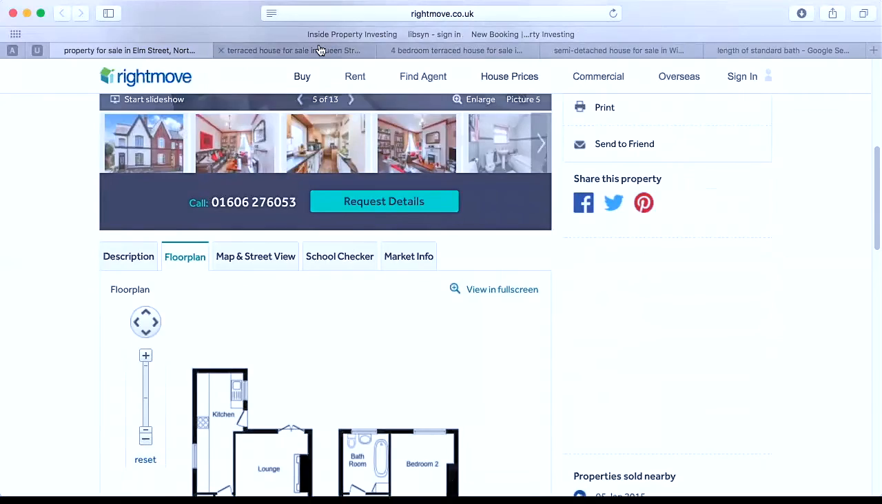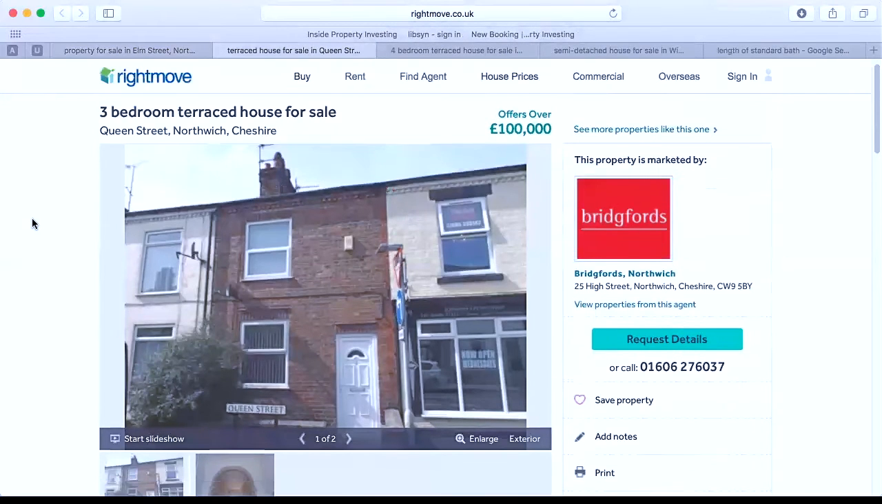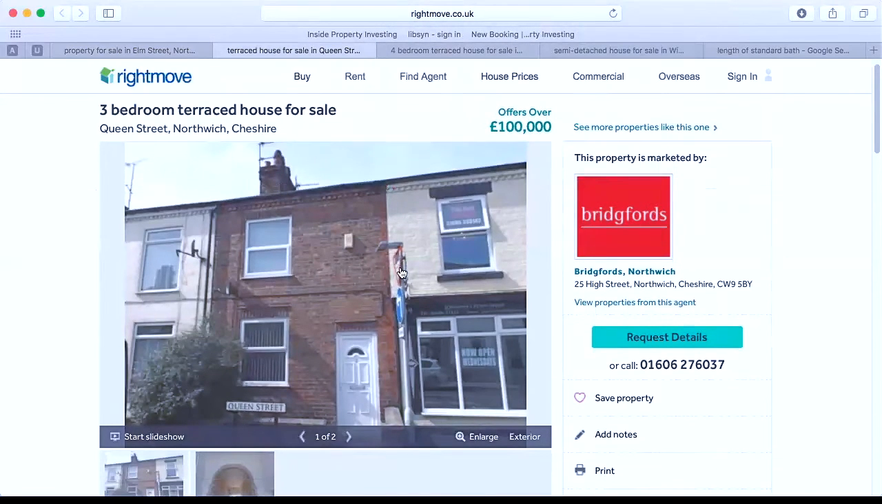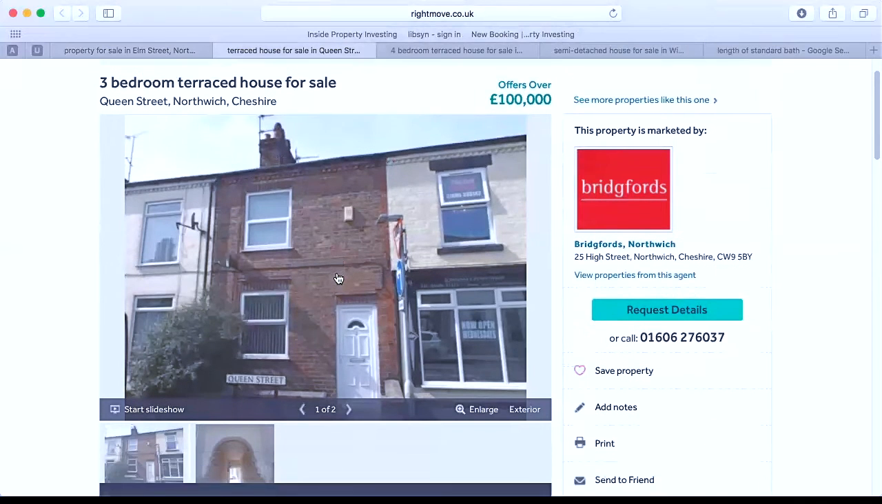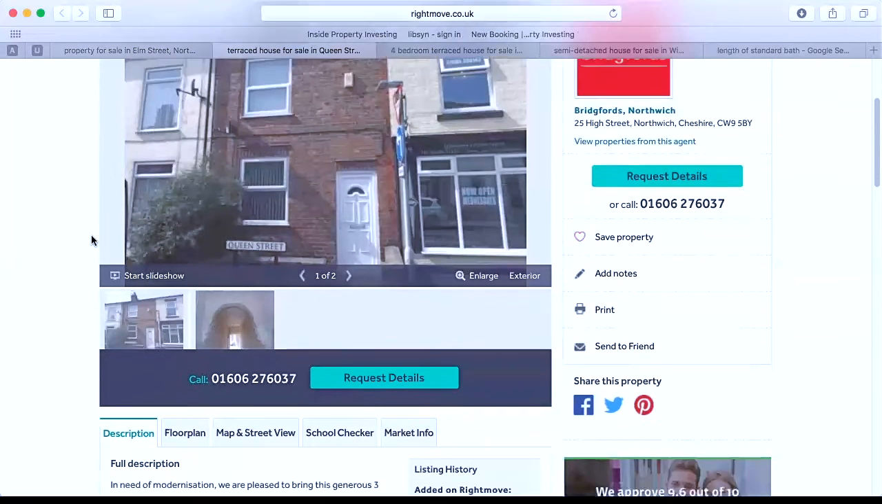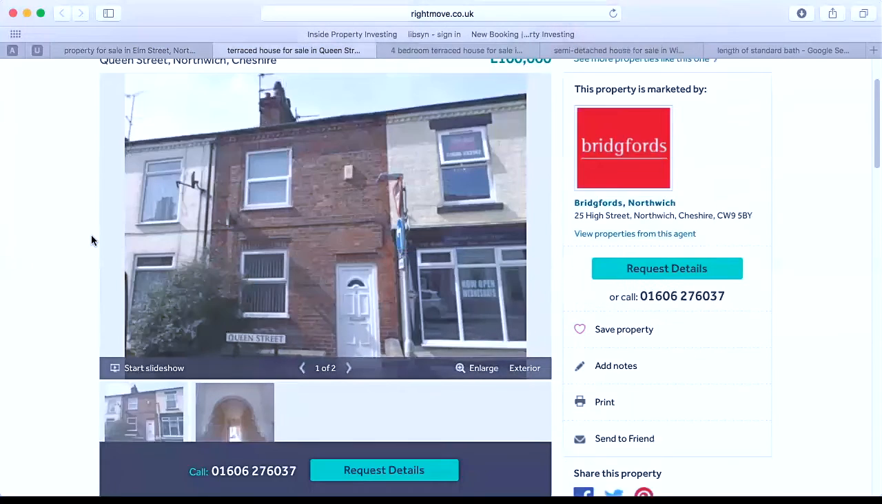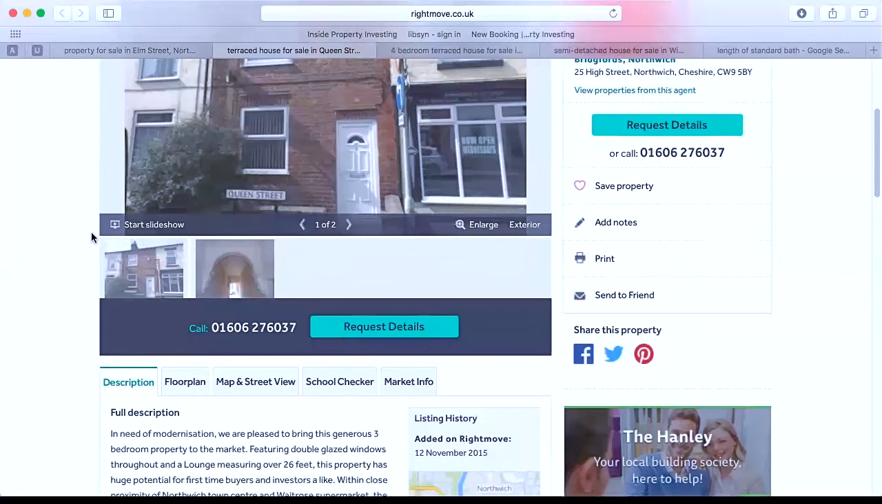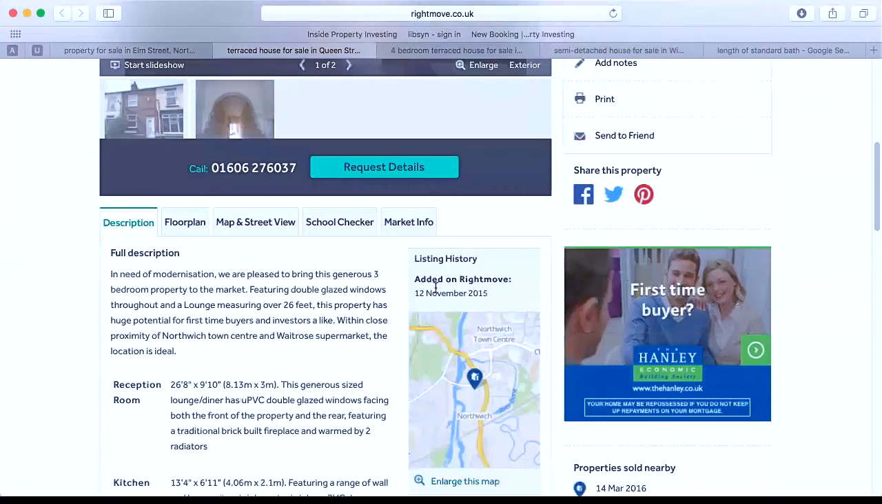If we move on to the next one, another terraced house, another 3-bed terrace, nice price again. Now it looks tiny from the outside. No pictures other than this one, so difficult to tell what condition it's in, but no pictures would normally indicate that it's in quite poor condition. So when was it added? 12th of November 2015. So it's been on the market for almost a year and it hasn't sold at 100 grand.